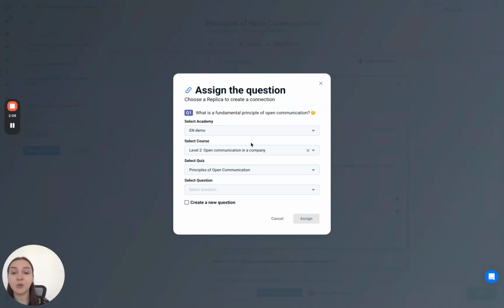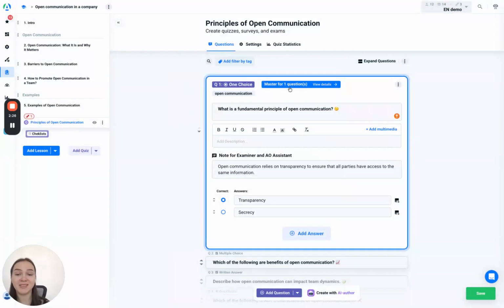First, select the Academy, course, and quiz. You can also select a question to be replaced by the replica or click Create a new question. After that, click Assign. Once this is done, the replica will appear in the selected quiz.